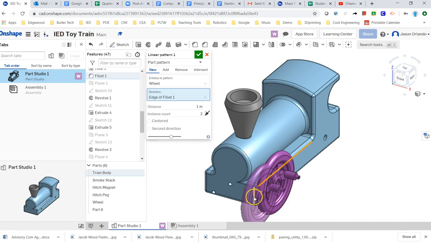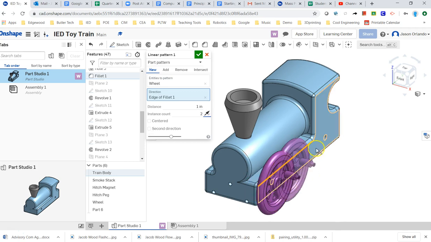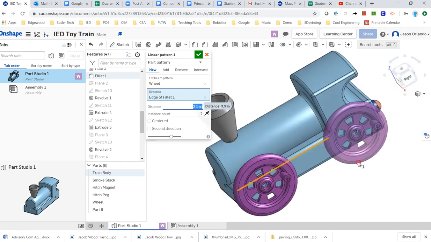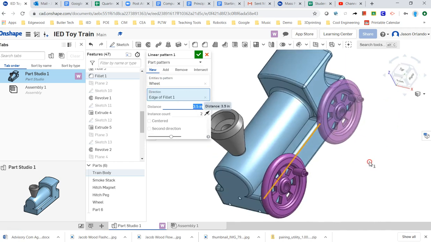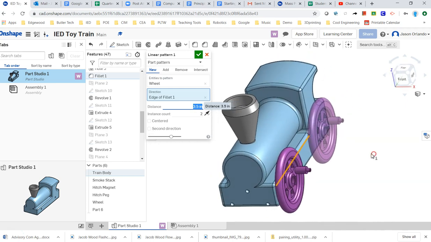And I can see it illustrating here a preview, bringing it forward. So I'm going to switch the direction. And then I need to know the distance between these holes. And that was 3.5 inches. So I'm going to update that. And there you go. It's lined up. It looks good. I've got a second wheel in its spot.